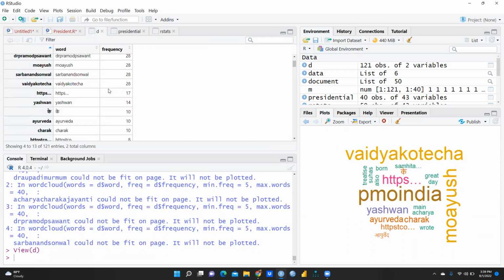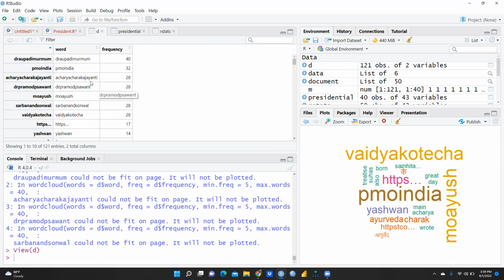In that way, with your data you can create a word cloud through which you can analyze this data.